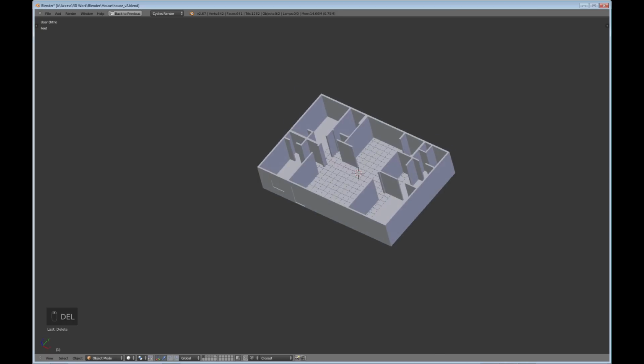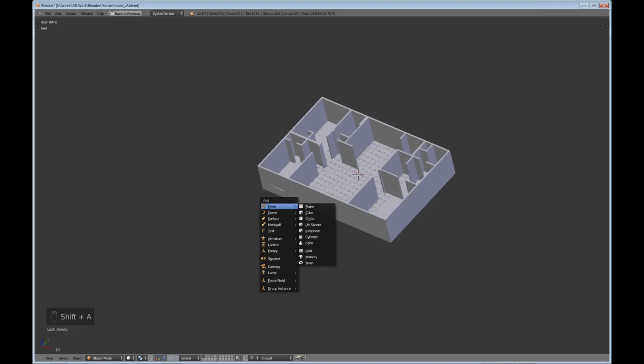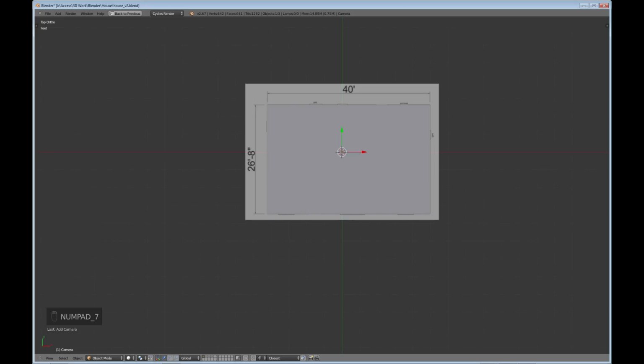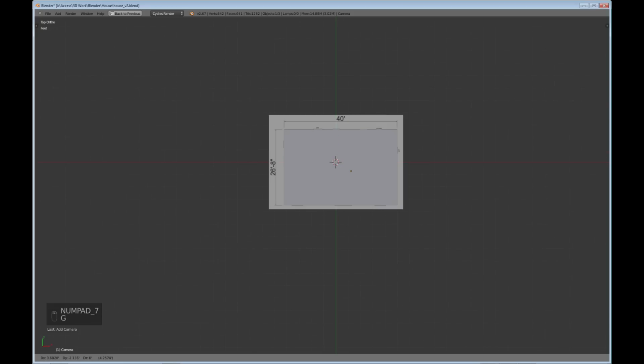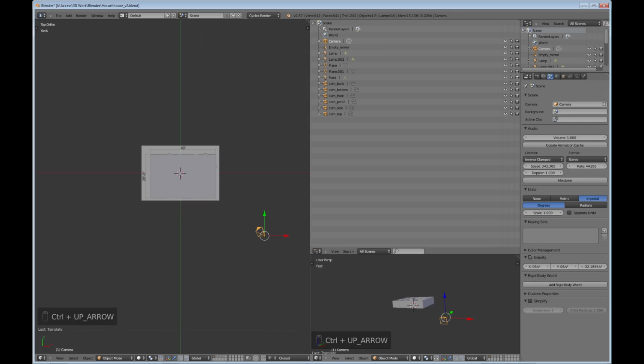So if I didn't have a camera already here, let me delete that. You want to take a picture of this, of course you would just do a Shift A, add a camera. I'm going to go to 7 on the numpad and just G move that camera out so I can see where it's at. Control up arrow to go back to my views. While the camera's selected, I'm going to do a Control 0 on the numpad. And that will give me the view of what that camera's seeing.